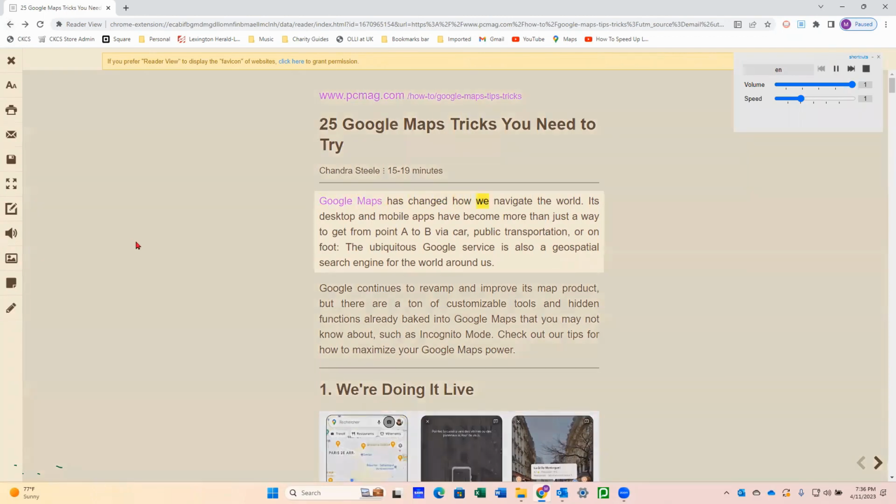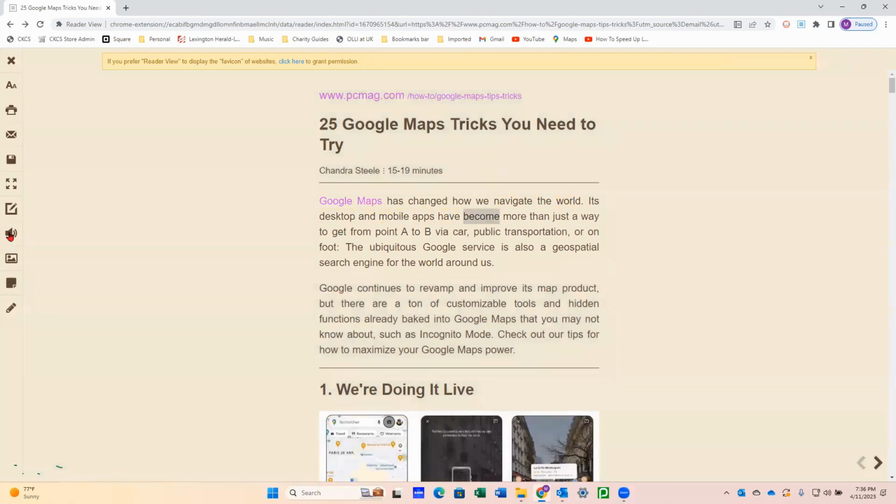Google Maps has changed how we navigate.